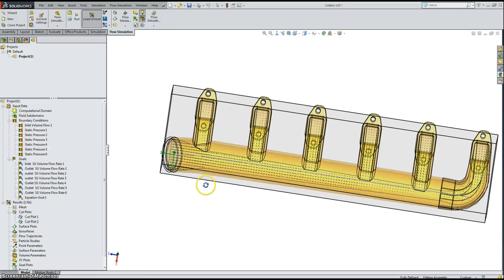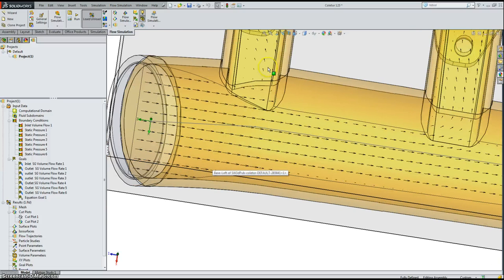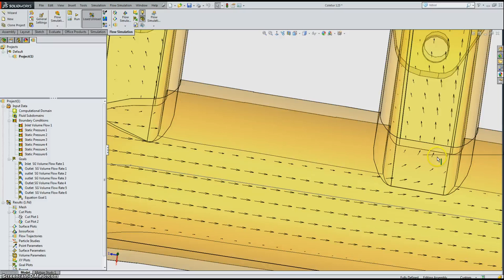So here are my vectors all through my part. If I zoom in, you can see the little arrows and what direction they're going and how they're reacting with the bends and curves in your part.